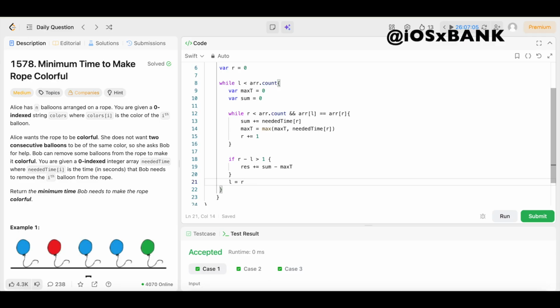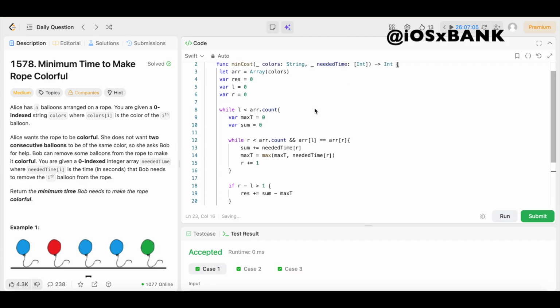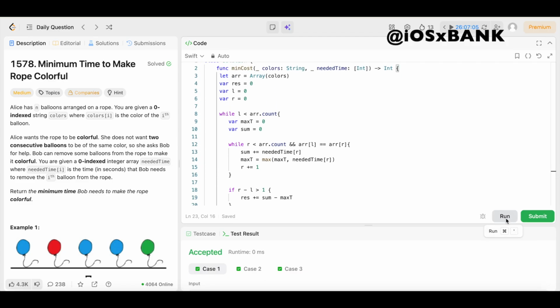Then we're going to return the minimum total cost to remove balloons such that no 2 adjacent balloons have the same color by coming right here and saying return res, y'all. Boom, that should be all she wrote. Let's go ahead and give it a run before we submit it. Let's see, it's accepted. So let's go ahead and submit it. Make sure it's still accepted after we submit it.